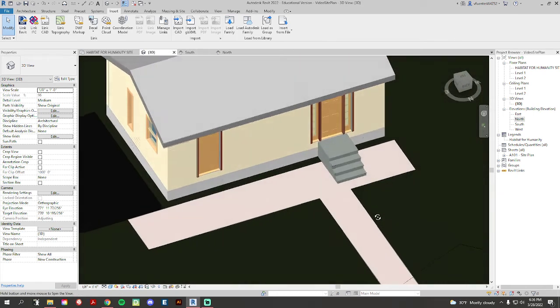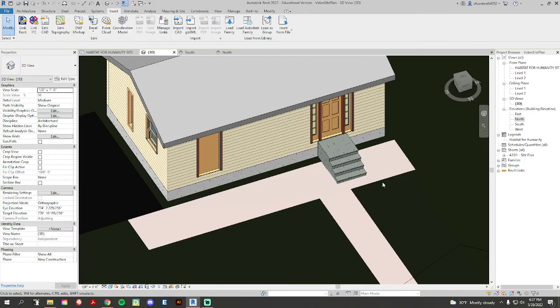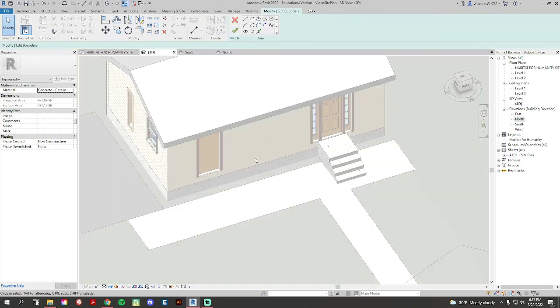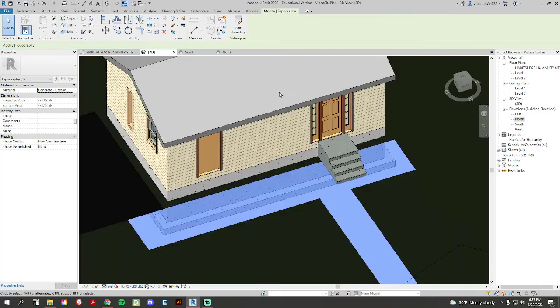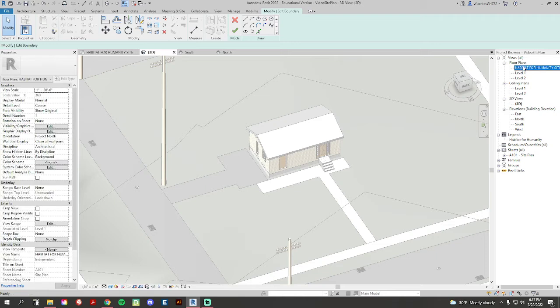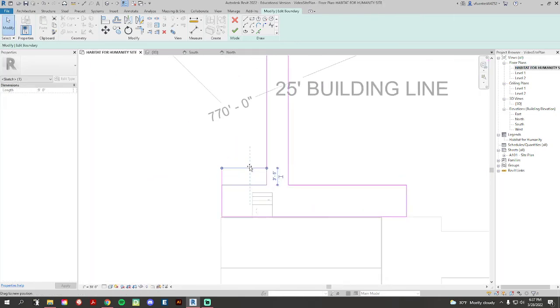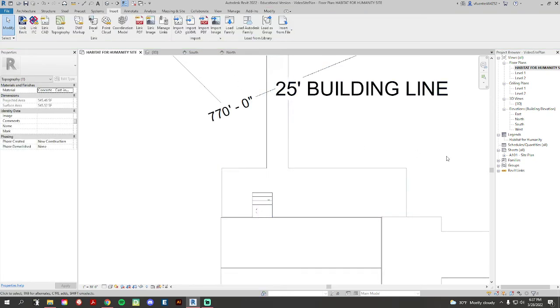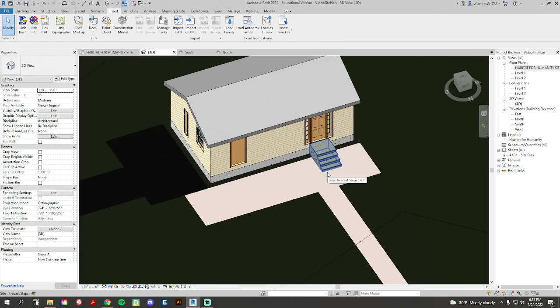Now, you might be asking, well, now my sidewalk's a little bit off. Well, you can click on it and go to edit boundary. And then from here, if you go to your first floor plan, you can edit these lines now. So let's move these back a little bit. There, let's go to green check, 3D, and now it's a little bit bigger and fits our steps.